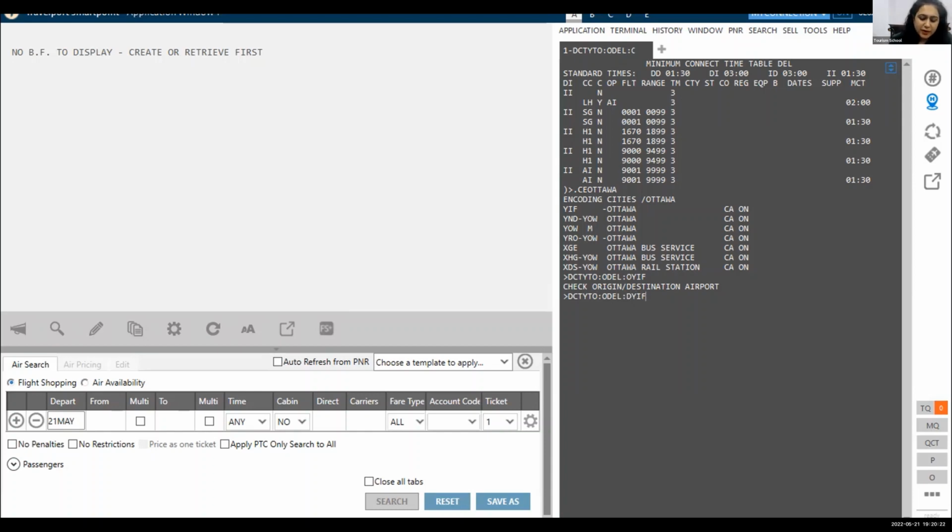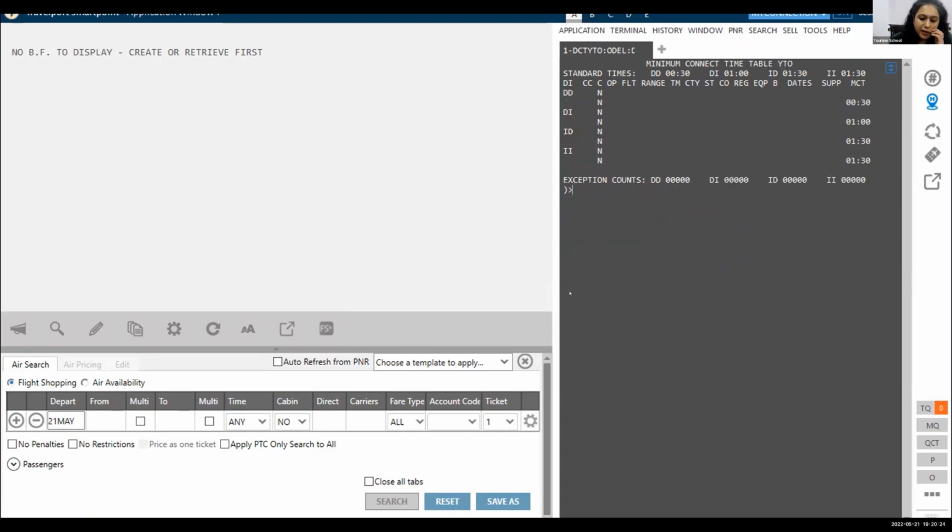I have not mentioned any airline here, so let the system give us the airline. So the system has given us domestic to domestic connection also, DI also, ID also. In this case, ID would be valid for us because we are going from Delhi to Toronto, and the next flight from Toronto to Ottawa is a domestic journey because both these cities are in Canada. So this would work, which is 1 hour 30 minutes. So whichever airline you are taking, you need to maintain a standard gap of 1 hour 30 minutes.